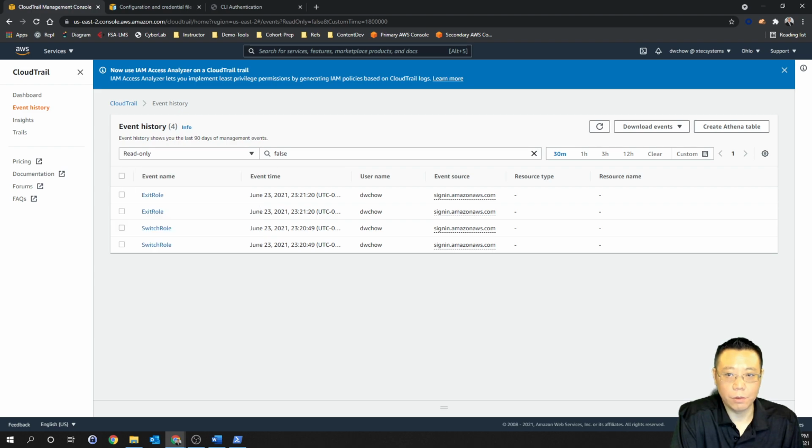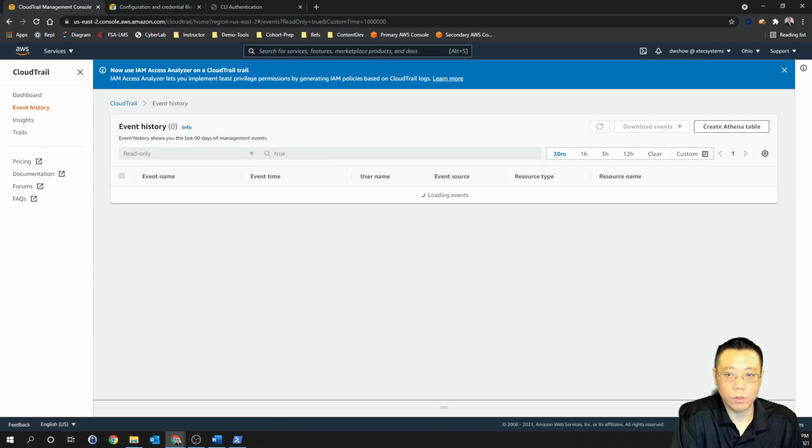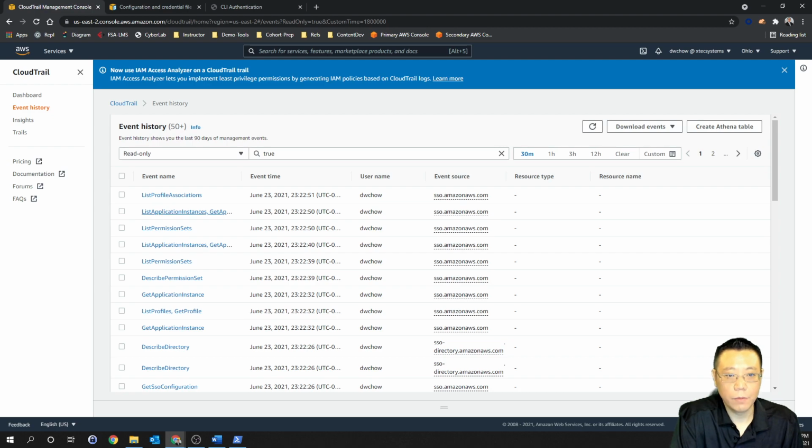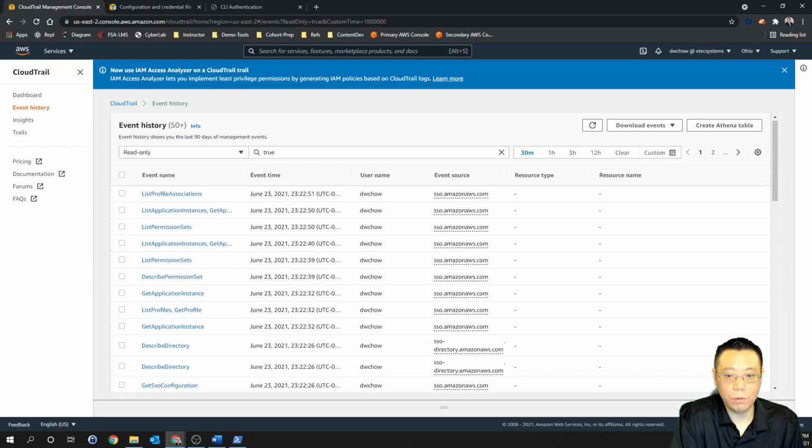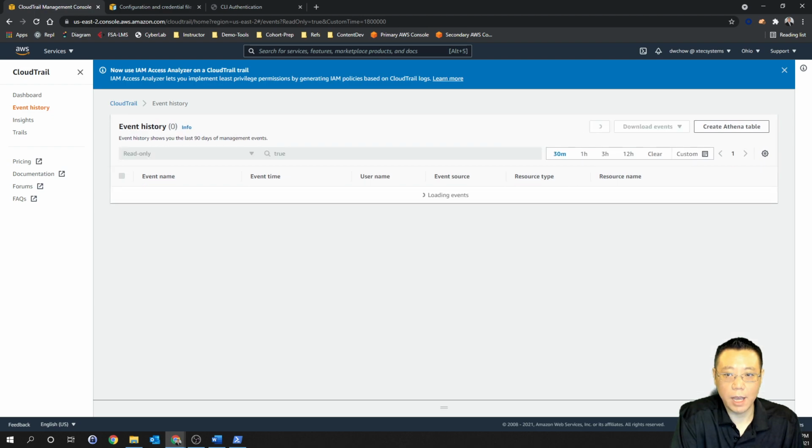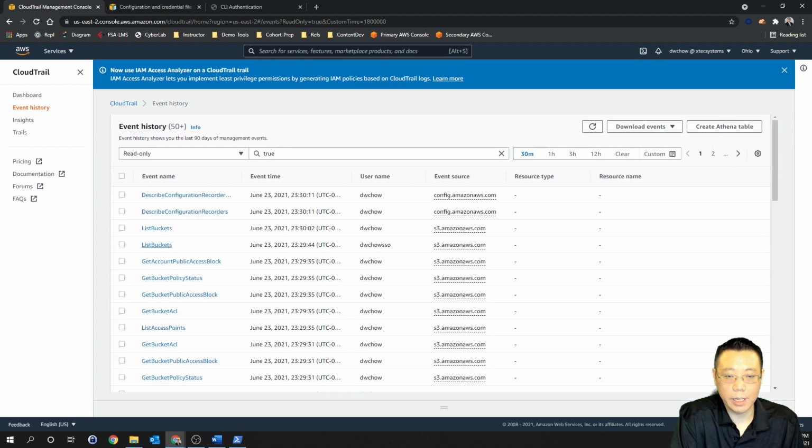We'll take off that filter. Read only equals true, maybe. And here we go. A list of profile permissions, roles, DW Chow, what I am many different times. And I did list buckets right here just now using the DW Chow SSO credentials.